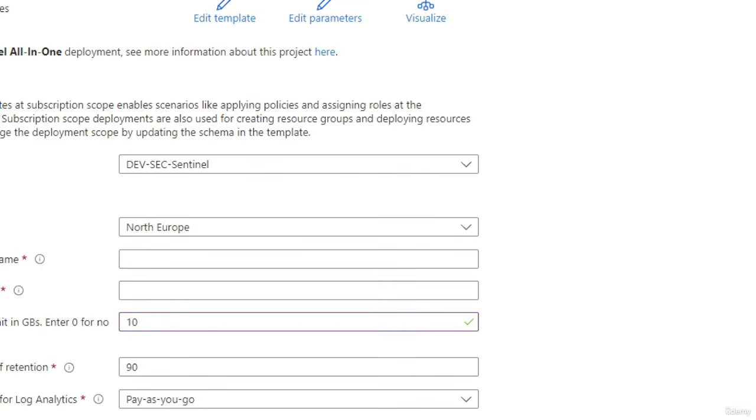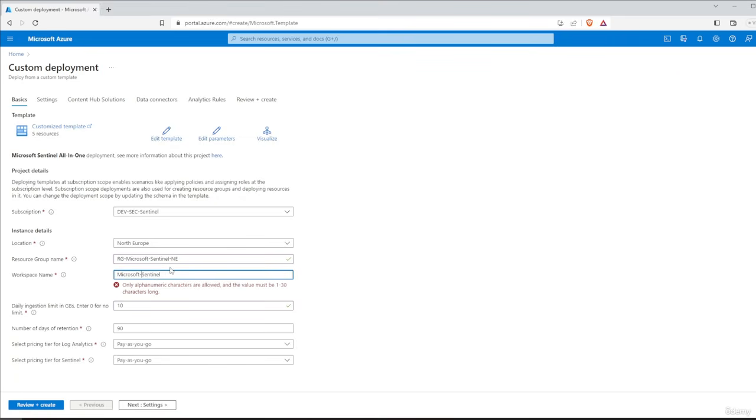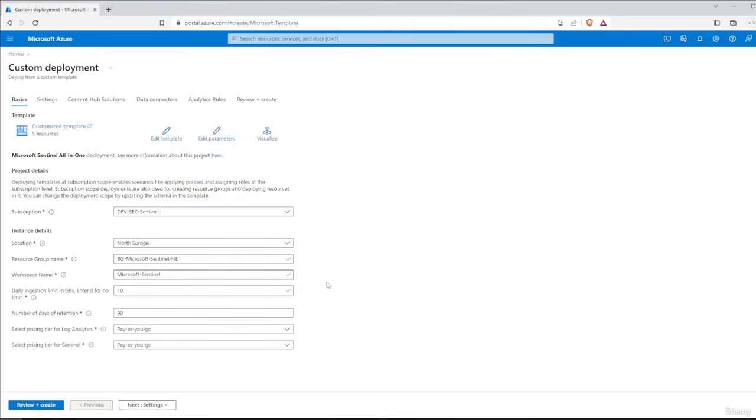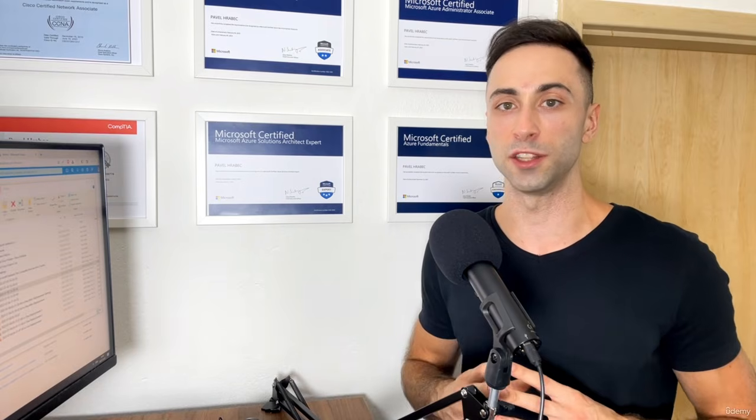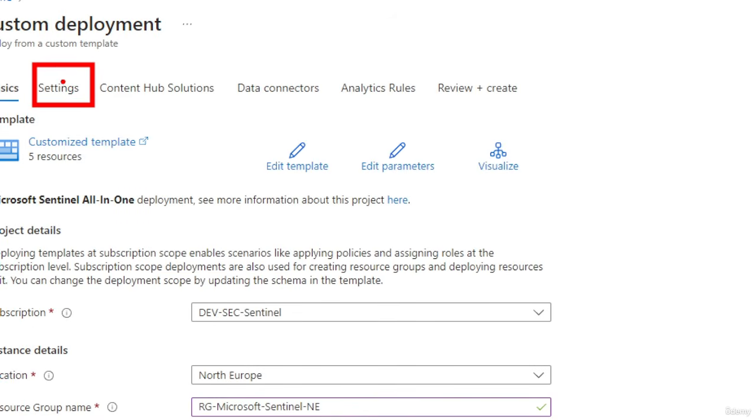Let's go back to the resource group. A resource group in Azure is a logical container that holds all the related resources for your Azure deployments. It's a good rule to select a meaningful name that reflects the purpose of your deployment. Moving on, we come to the workspace name. The workspace is the central hub where all the data collected and analyzed by Sentinel is stored. This will also represent your Microsoft Sentinel name. Therefore, select a descriptive and unique name for your deployment. And that's everything from this page. Let's move to the settings next.